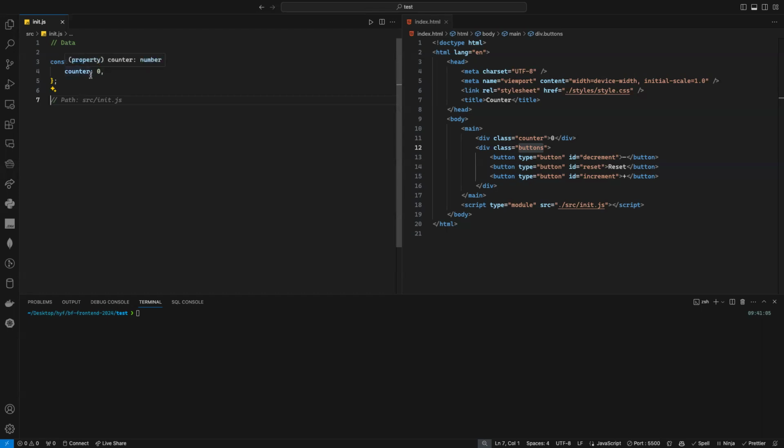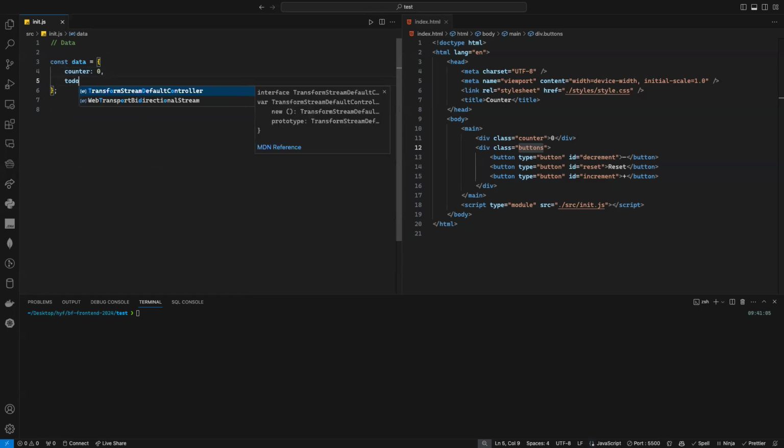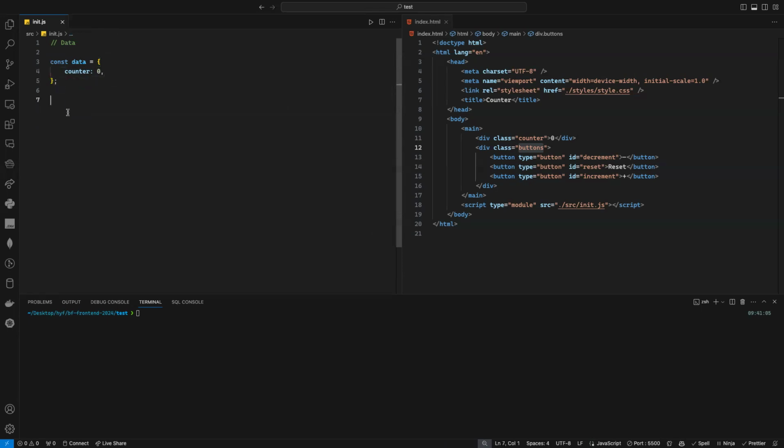Second, because I have an object now, let's say in my program I need to add more data. It will be simple now. I can just add, for example, to-dos, and I can make it an empty array. Now, what if I want to add more data? As you can see in an object, if in the future I need to add more data, it will be very simple to add more data.